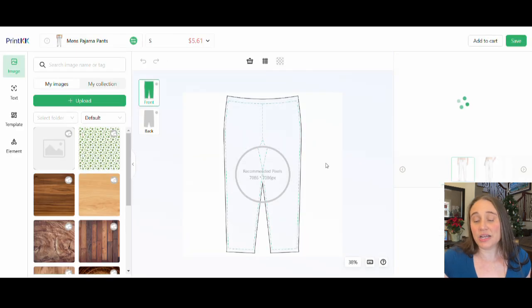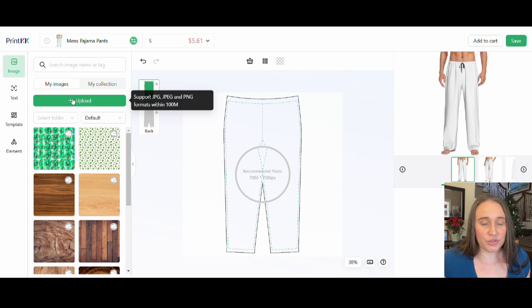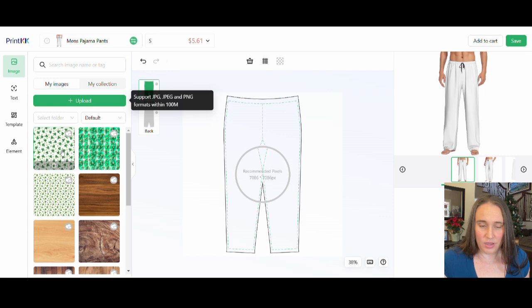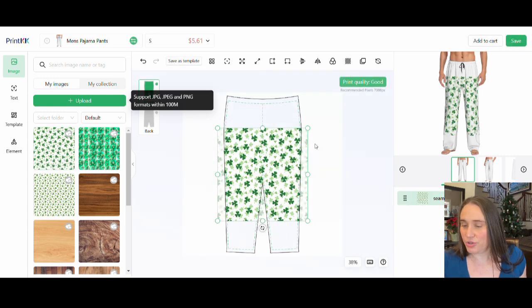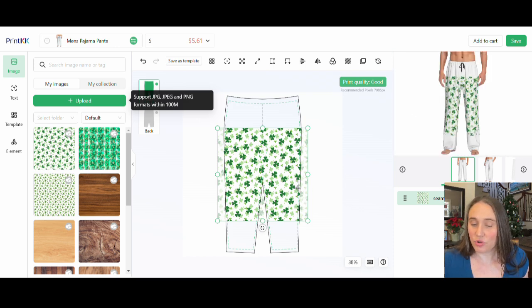And so much like a lot of the other platforms, you can go ahead and upload your own designs here. So I'm going to hit upload, and we're going to go ahead and upload the shamrock one that we just made, which I had as seamless shamrocks. And we're going to go ahead and put that on our product here. So what you'll notice is, and it's going to show you in live the mock-up right there, which I like that it does that. What you'll notice here is that it doesn't cover the whole product.